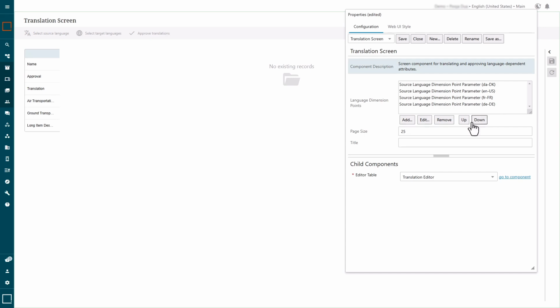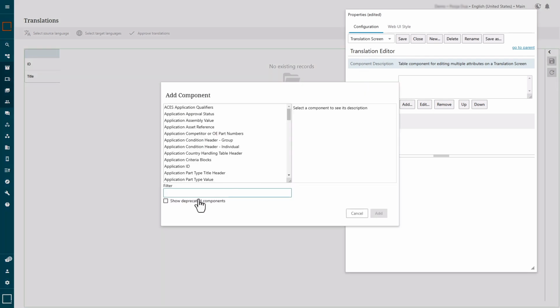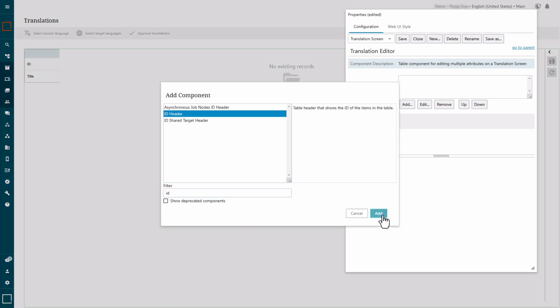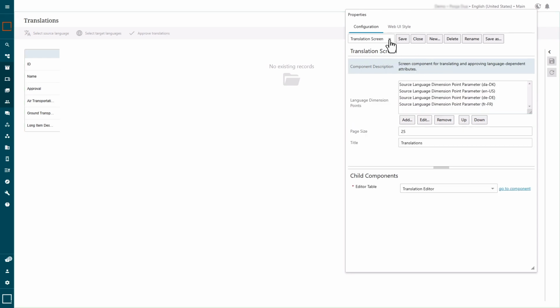We can also add a proper title. Then, on the translation editor component, we added the proper headers, including the language-dependent attributes. Now that we have the translation screen created, we can go to the second part.